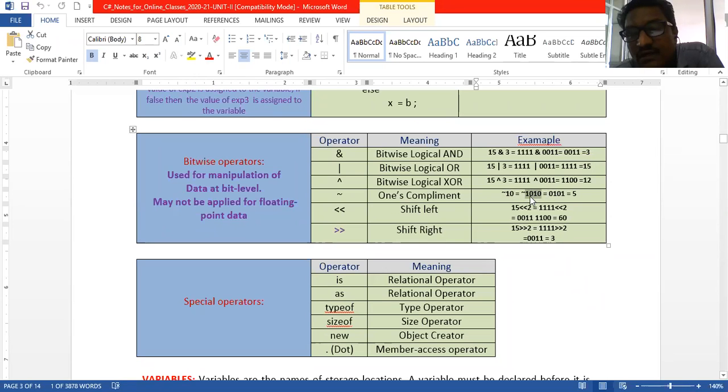So here 1 is replaced with 0. 0 is replaced with 1 here. 1 is replaced with 0. 0 is replaced with 1. So ultimately, in complement, instead of 1 I write 0, and 0 is replaced by 1. That's all. So the result of 10 is converted into 5 here.